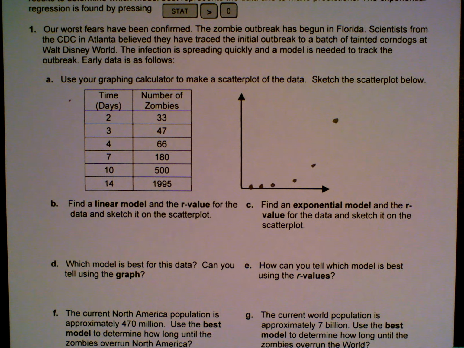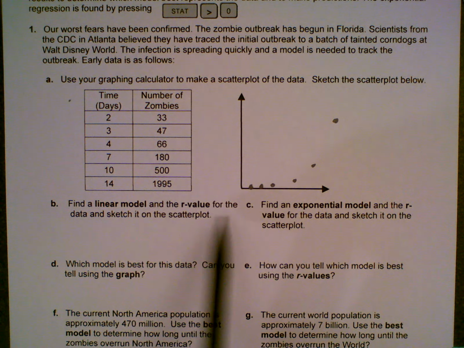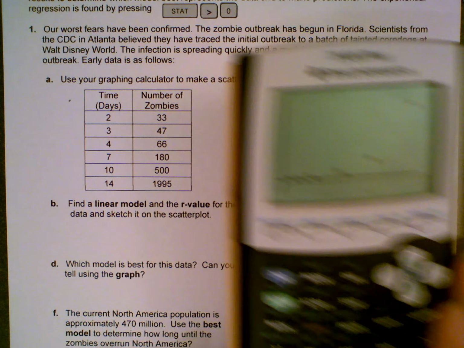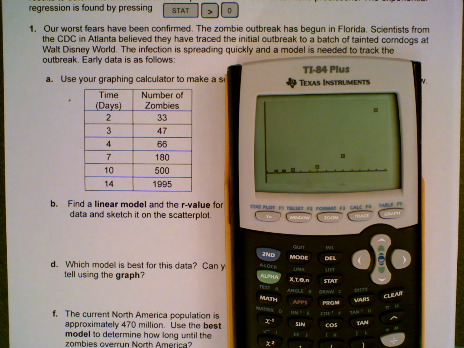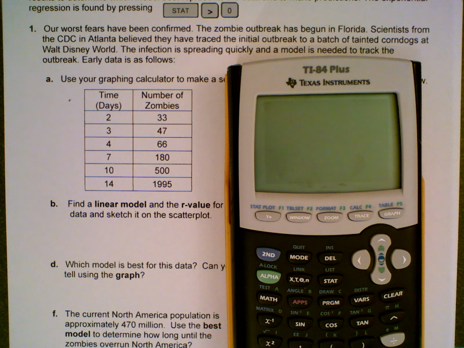All right, so starting now, more calculator work. So B, find a linear model and the R value for the data and sketch it on the scatter plot. So we want to start finding that linear model. On my calculator, I still have the graph. I want to go back to the home screen, so I'm going to hit second mode to go back to that home screen. I want to find a linear model.